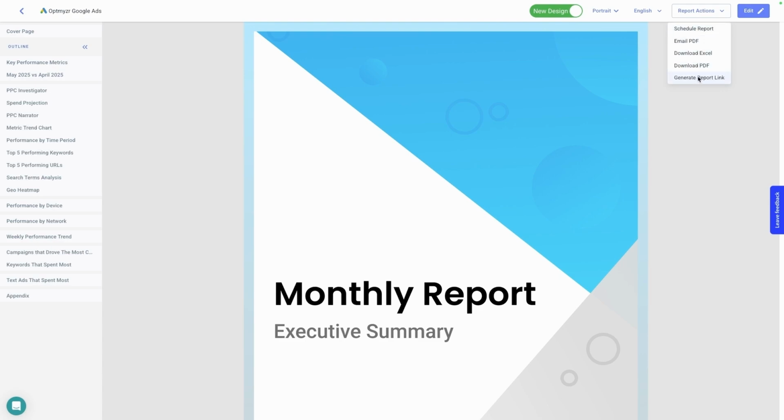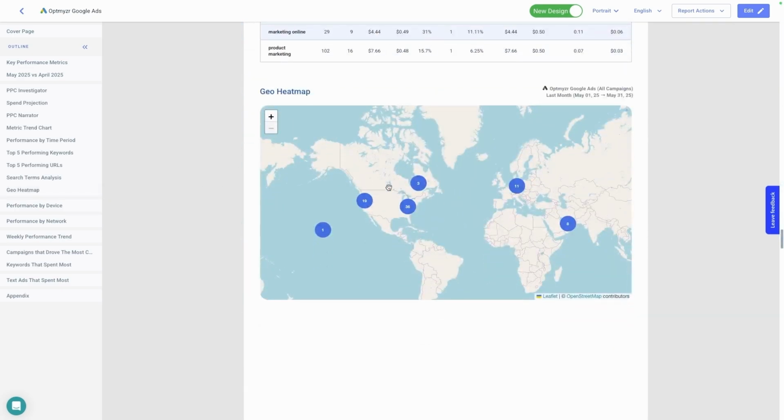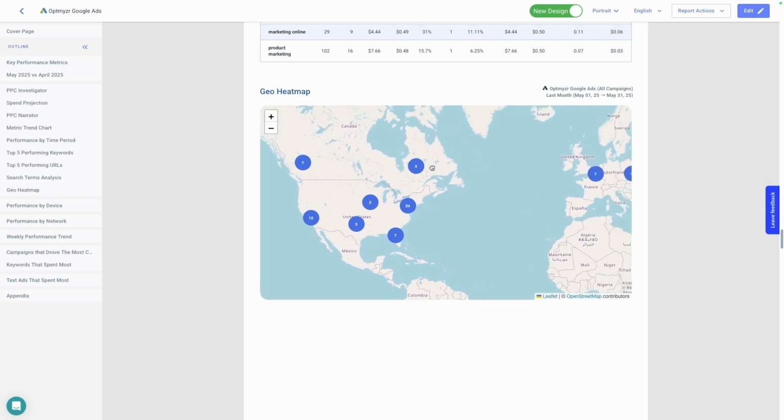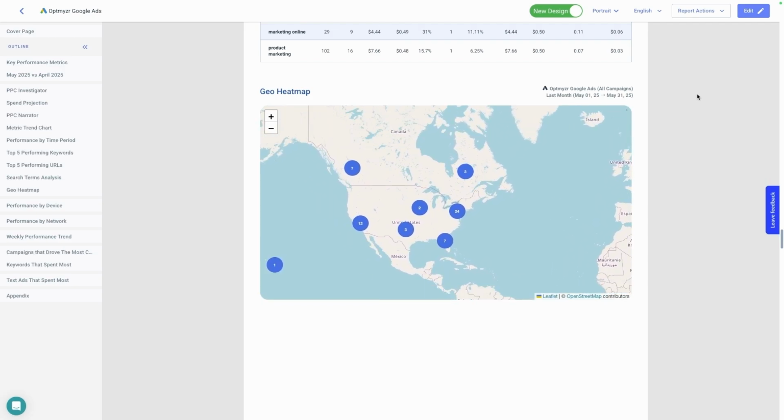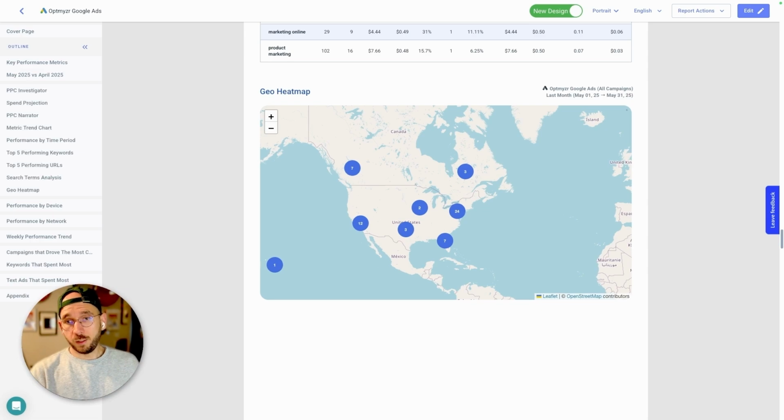You can generate that report link I mentioned. By the way, that interactive link, I forgot to mention that, but if you send it, what's really nice is that unlike with PDFs, your client will be able to interact with the GeoHeat map just like I'm doing now, which makes it, in my opinion, a little bit more attractive than just a plain PDF. Well, there you have it. Just like that, we built a couple of really cool reports.